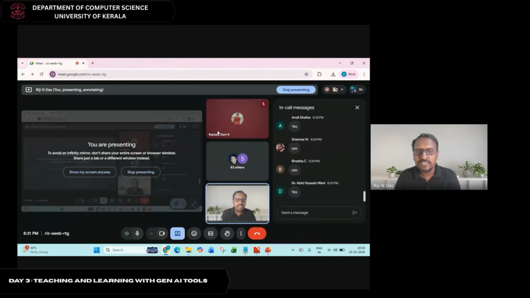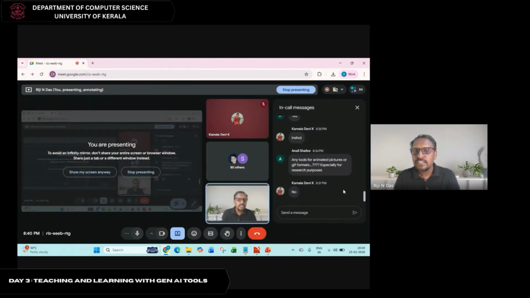So let me look at the chat. Any tools for animated pictures or GIF format, especially for research purposes? Okay, GIF. Let's try. Napkin doesn't have GIF options, so I haven't tried that. But you can try this in normal GPTs like ChatGPT or Gemini. You can prompt and ask the system to generate a GIF for this particular thing.